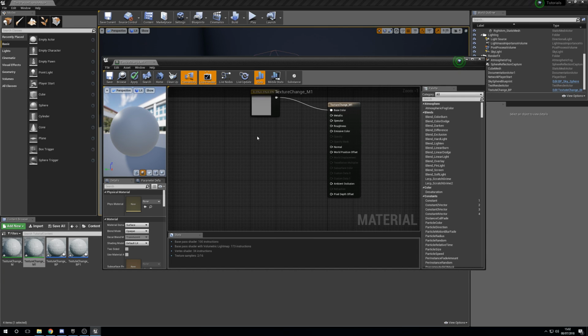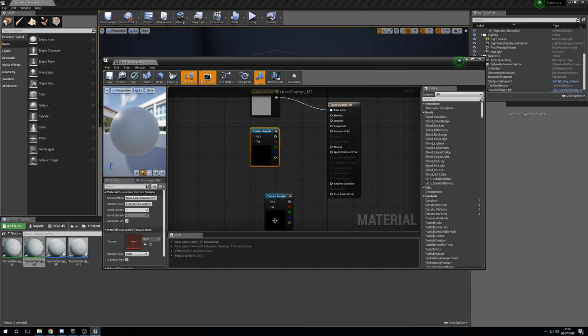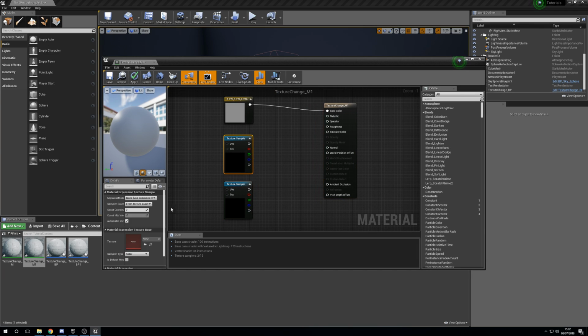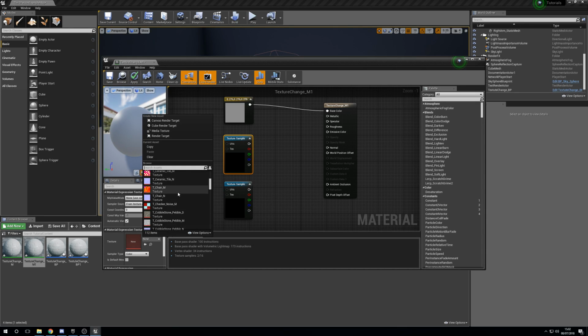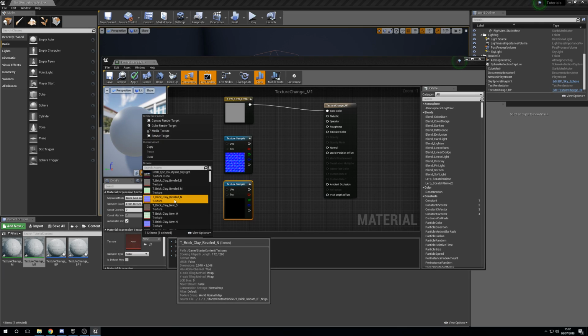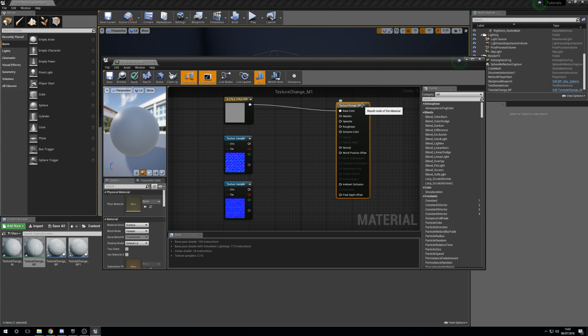We don't need the parameter anymore. What we will need is 2 textures. So hold down T and left-click for both. Well, left-click twice. Now what we're going to do is give the first one hewn stone. We'll give the second one beveled normal. And then what we're going to do is be using a lerp node to blend between the two.